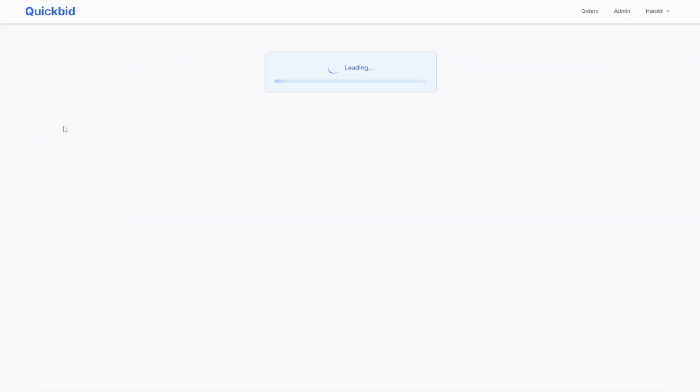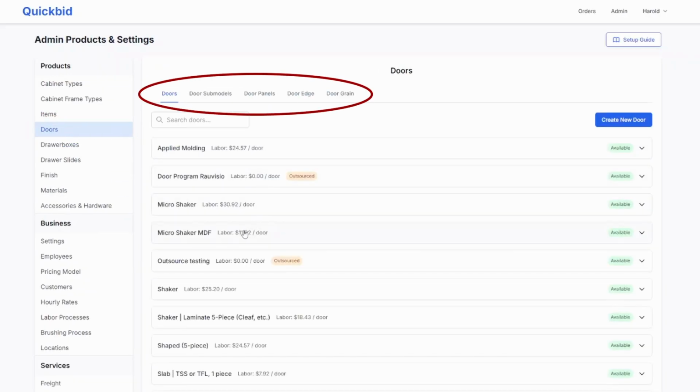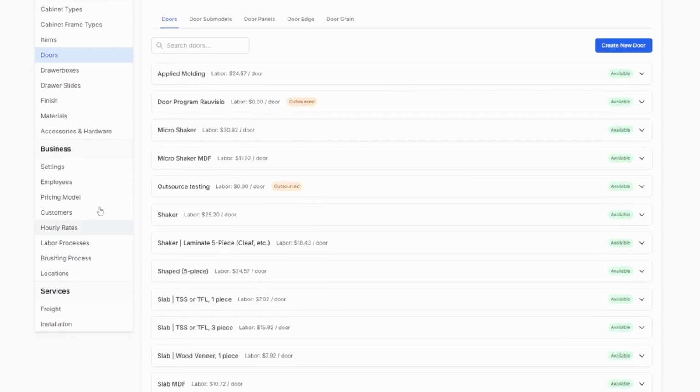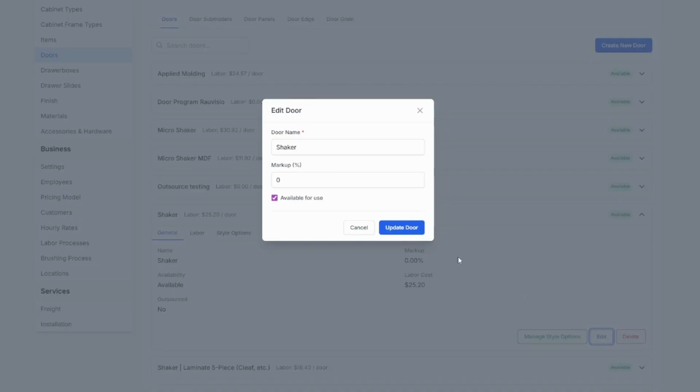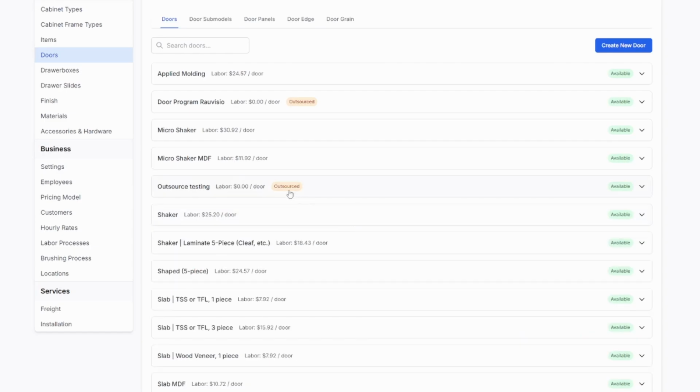Click on the door section. You'll see tabs at the top for doors, door submodels, door panels, door edge, and door grain. Each has its own markup options. If I want to add a markup to my shaker door, I could do so by clicking this edit button here. I'm not going to do that, I'm going to leave it as it is.